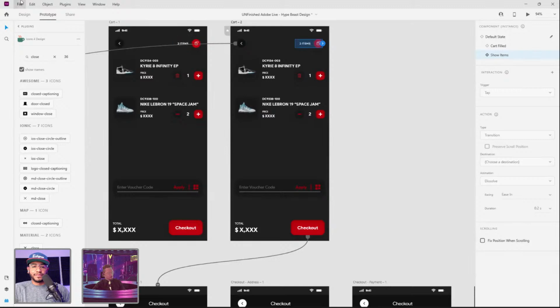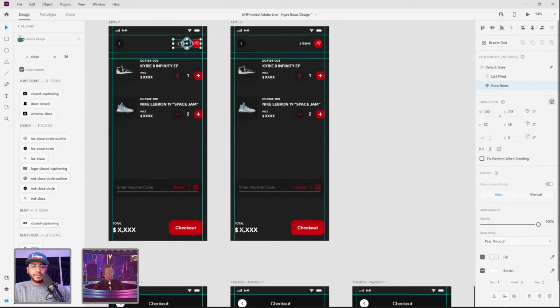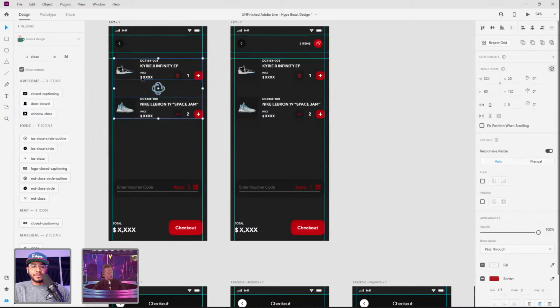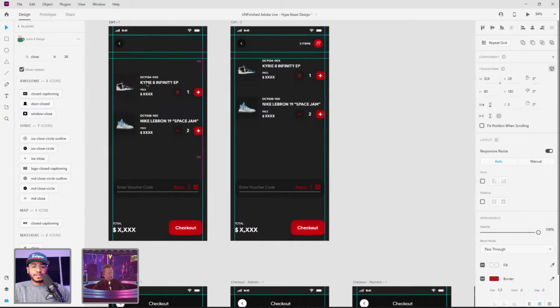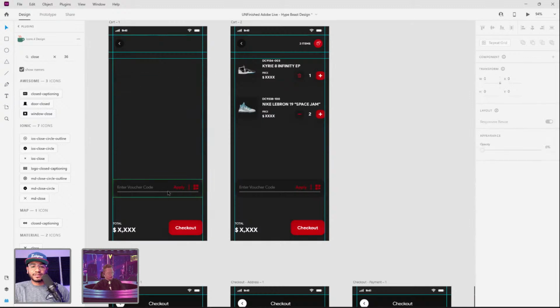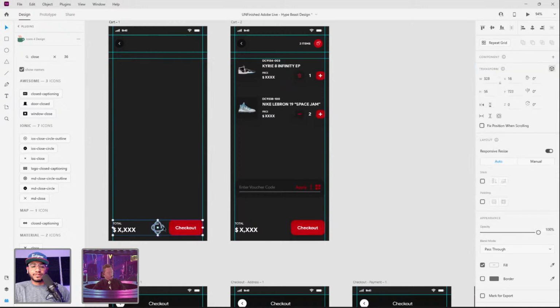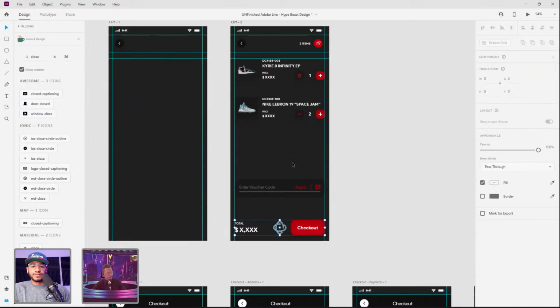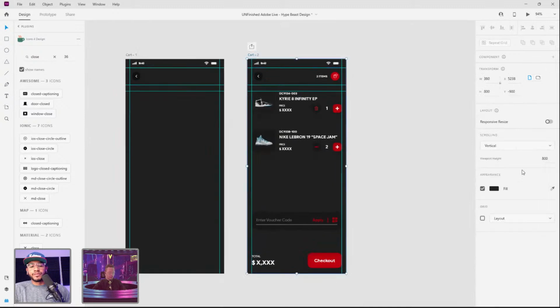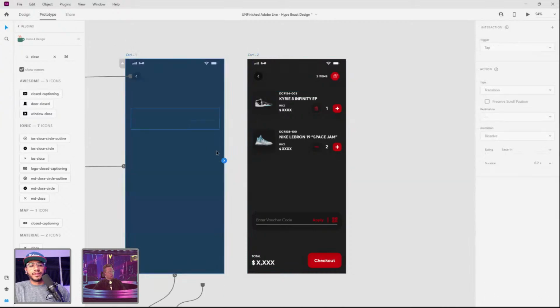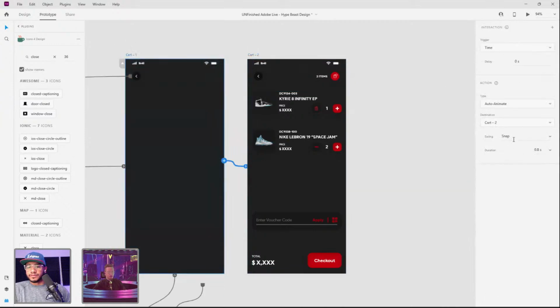So let's see, design. Maybe we'll push this off a little bit. Zero. Maybe we'll just pull these down. Yeah. Zero that out. Same thing with this. And maybe same with this. And I don't think I actually did. All right, so it does have that height. All right, so we're going to go to prototype. We're going to do time trigger, boom, boom, boom.